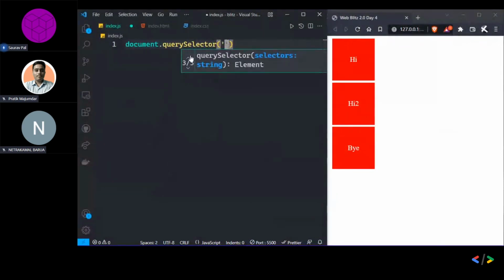Now, query is basically just a CSS query. If I want to style this element in CSS, I'll write dot high dot box. So it will search for any element that has classes high and box. The thing is, query selector just gives me the first element that matches this query string. So in this case, it will give me this first high element.